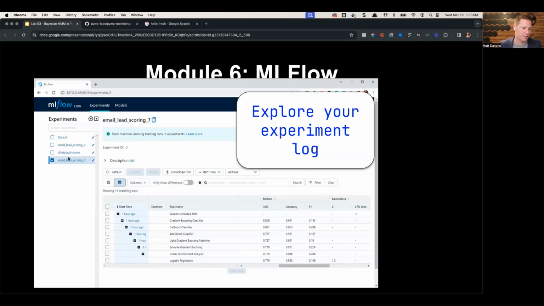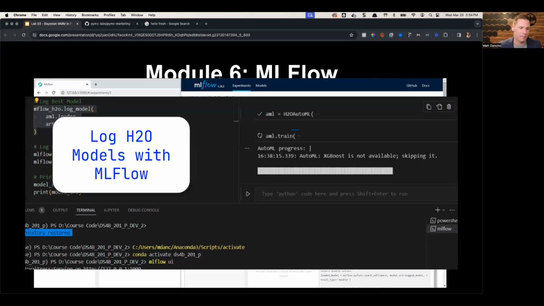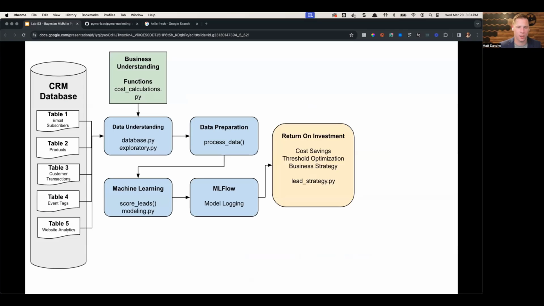And each one of these is actually not a model, but a run that contains many different models in here. So you can see there's a bunch of models being stored. And it also has the metrics and everything in here. Really powerful, because then you can access specific models. You can know what you did in the past. Also, you can integrate it with H2O, and I show you how to do that in this course. And then you can actually access your leader models from your automated machine learning model from H2O.